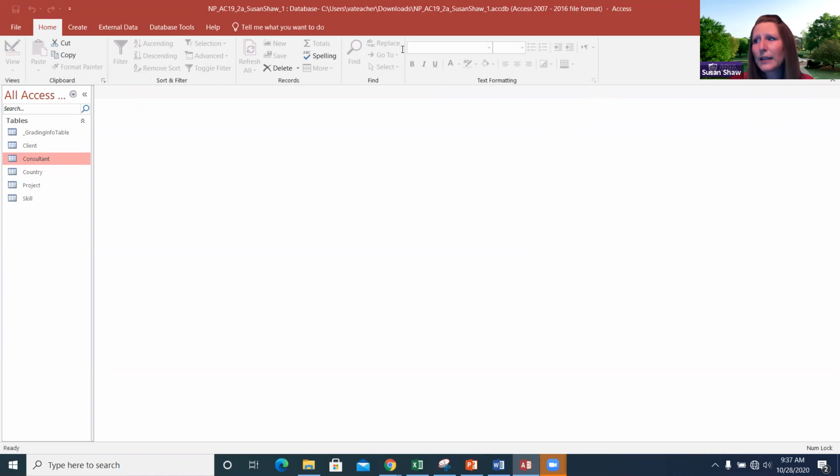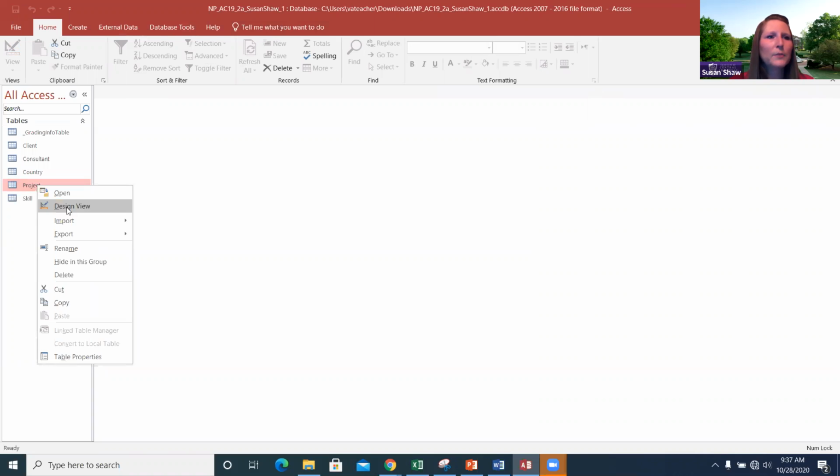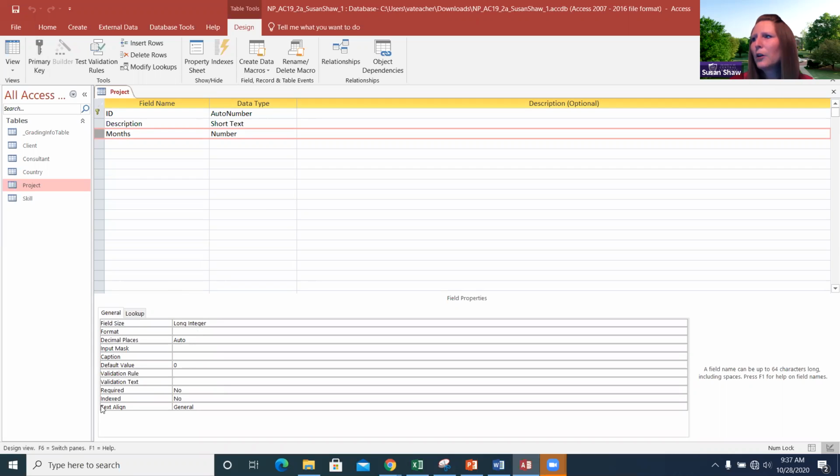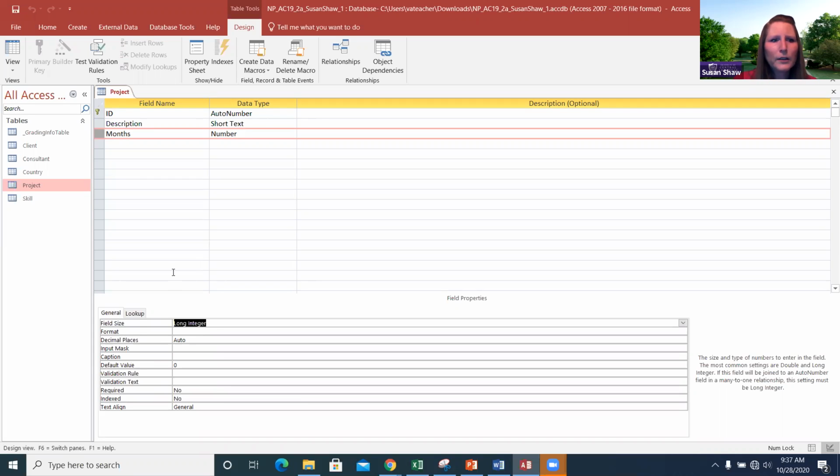Okay. Open the project table in the design view. So right click your project table, open it in design view. And we're going to change the months field. So again, I'm going to select the months field. I'm going to go down to change the default value to 3. I'm going to click F6 just to make sure I'm down here in this section. I'm going to tab until I get down to default value. I'm changing this to 3.